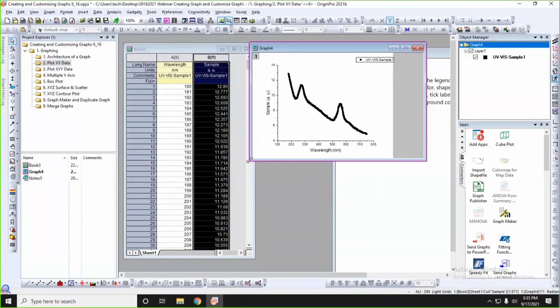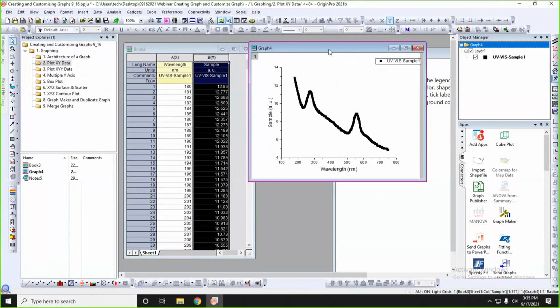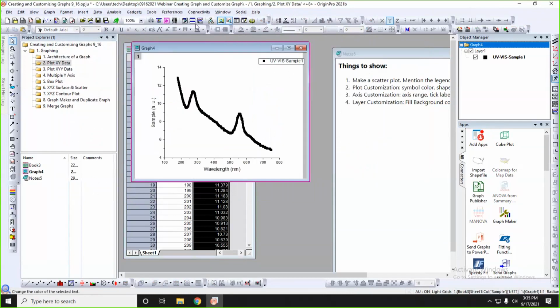Now I will customize the graph a little bit. Let me first duplicate the graph.